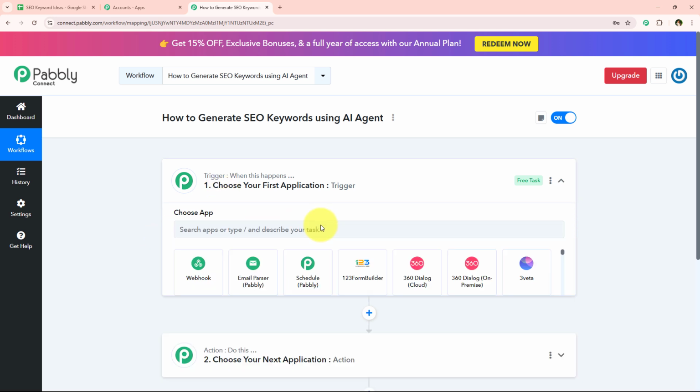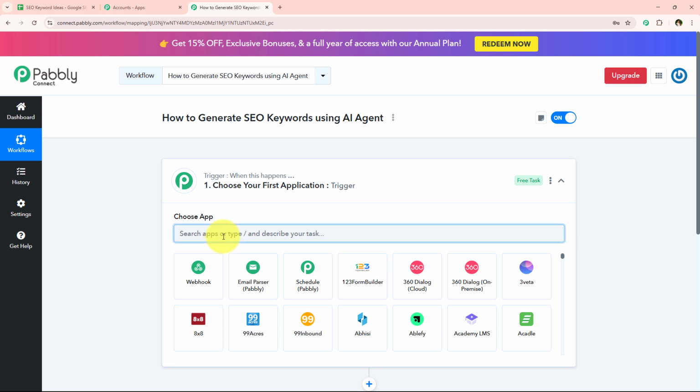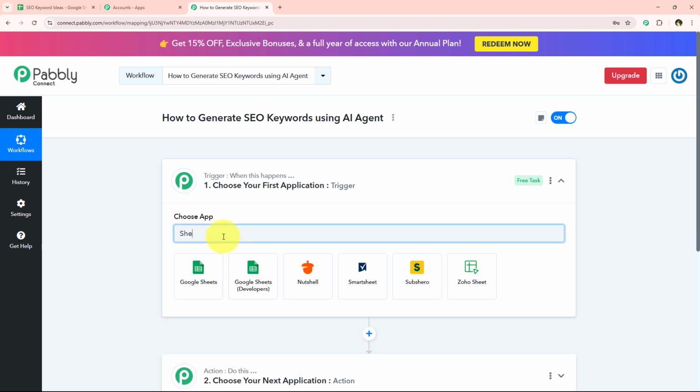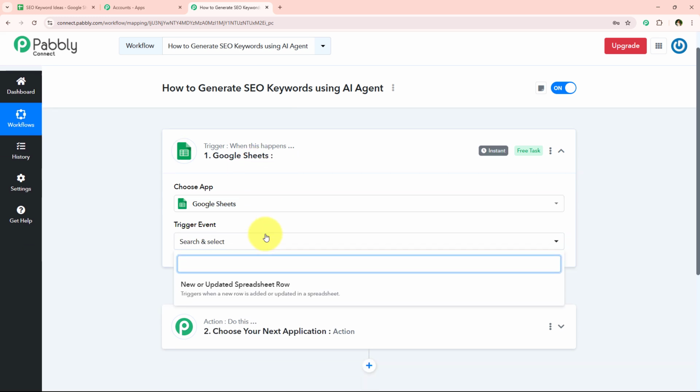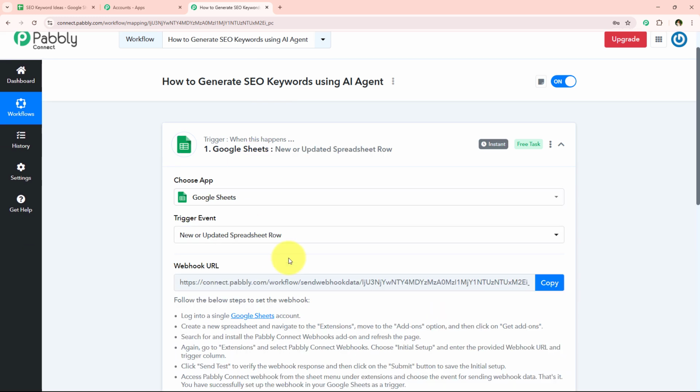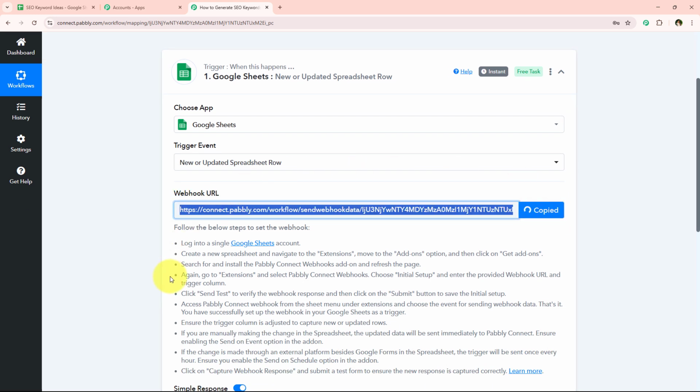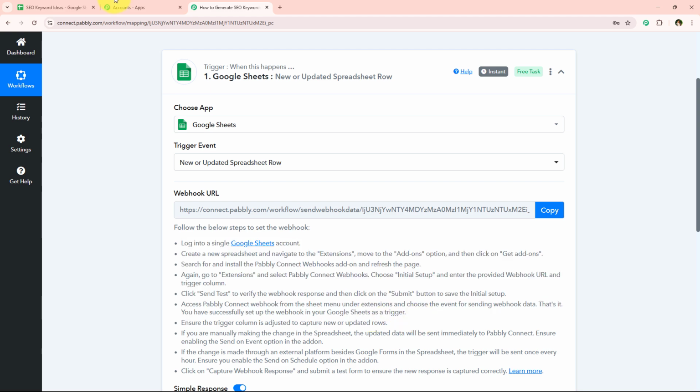And to get started, we are simply going to select our trigger application. So for my trigger application, I'm simply going to search for Google Sheets and select it. And now for the trigger event, I'm simply going to select new or updated spreadsheet row. And now it is giving me a webhook URL. So we are simply going to copy this webhook URL and follow this help text.